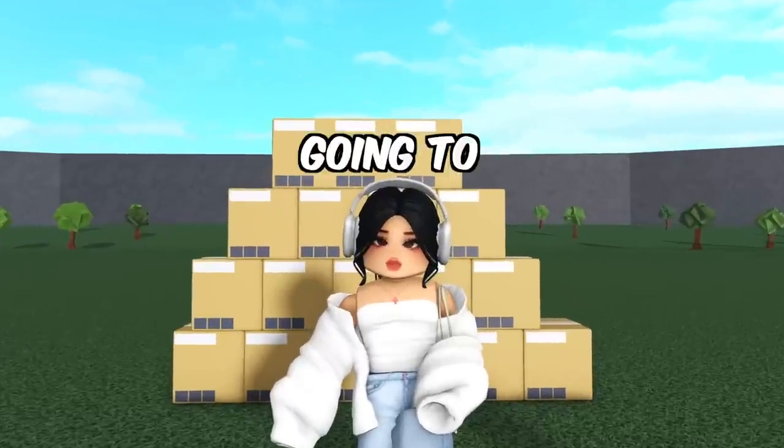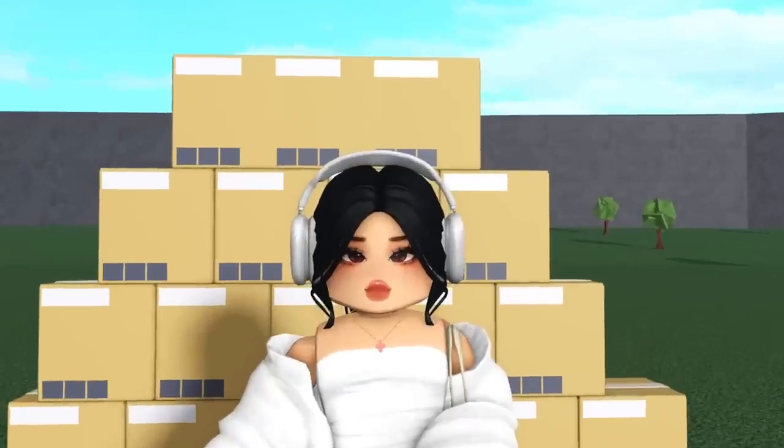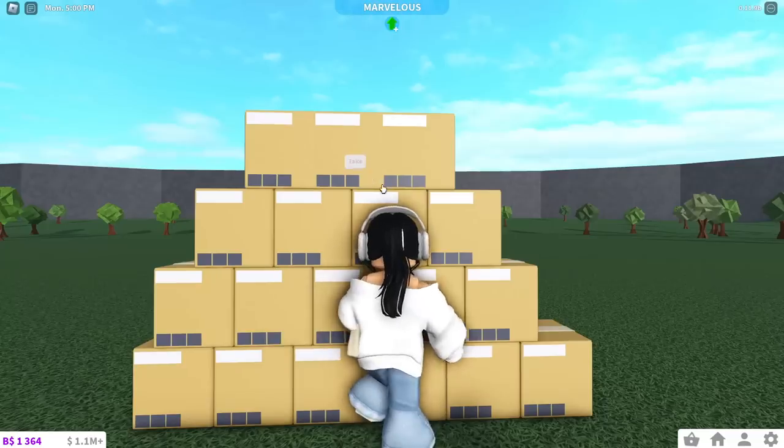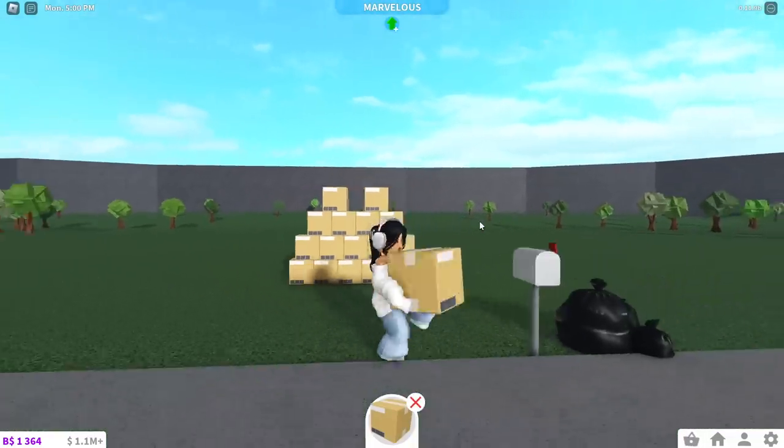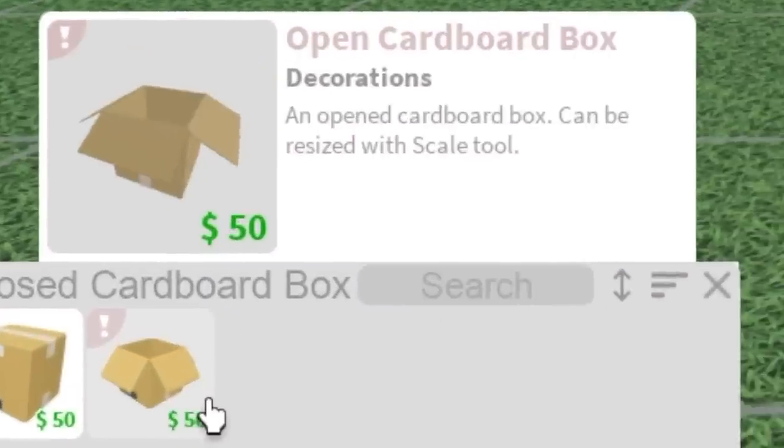Today, I am going to be building a house in Bloxburg out of cardboard boxes. Yes, you heard that right. Cardboard boxes. If you didn't know, Bloxburg added cardboard boxes that you can actually pick up. And as you guys can see, we can stack them. We have a closed cardboard box and an open cardboard box.